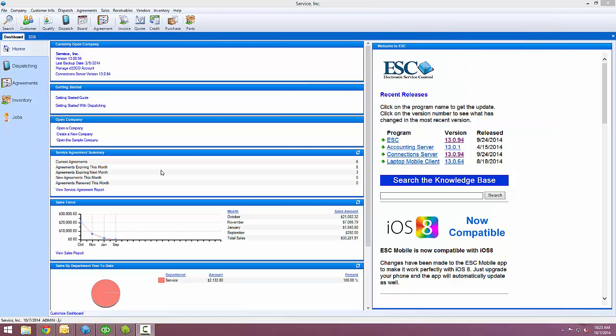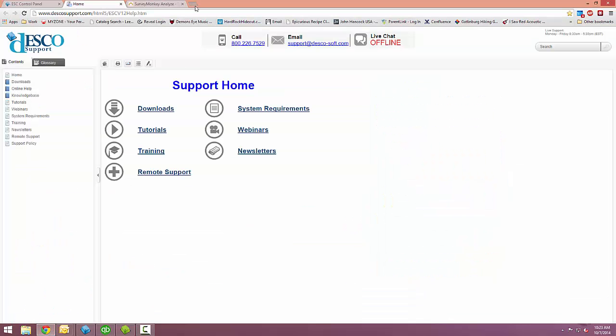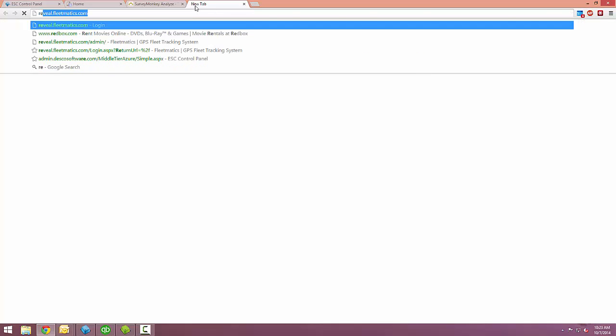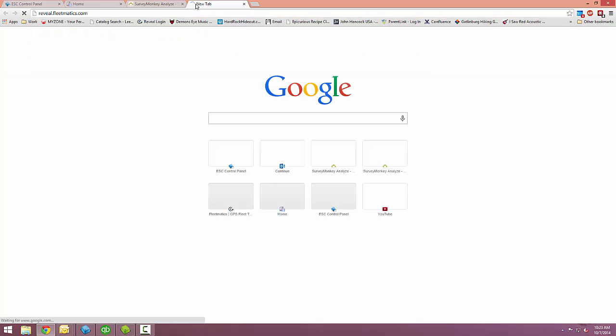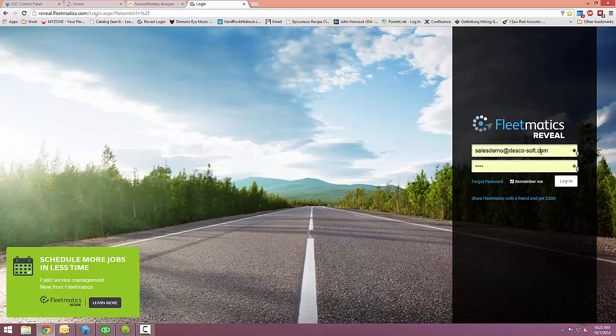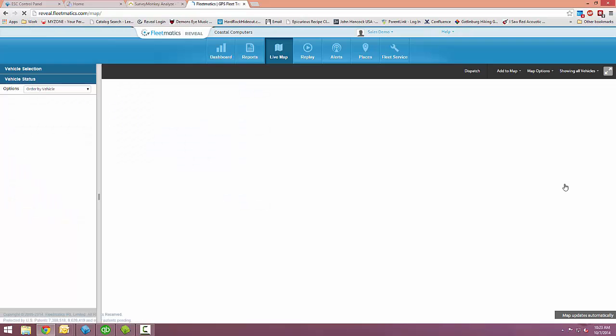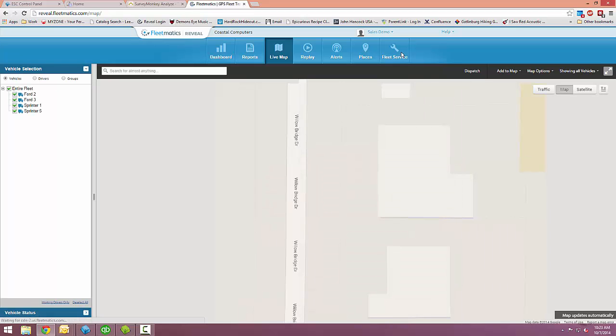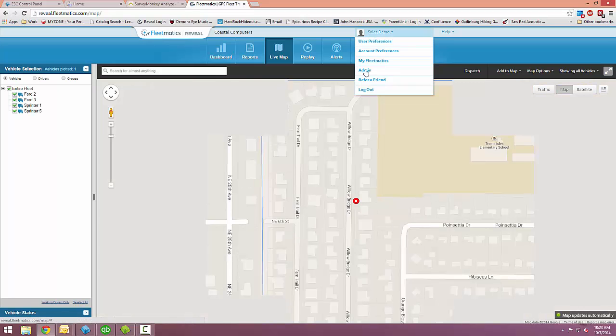Now it's time to set up the Reveal side. To do that, open up the browser of your choice and go to reveal.fleetmatics.com. When the website displays, log in using your normal email address and password. Do not use the WCF account at this point. Click Login and wait for the dashboard to display. Once you're fully in Reveal, go to your Logon pull-down and choose Admin.